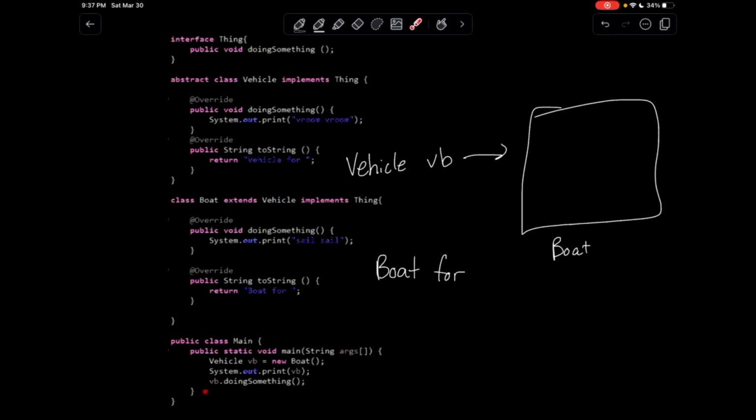And then of course I have vb.doingSomething. We go through the same process. I'm going to check Vehicle first, to see if it has doingSomething. It does, so this is potentially what I'll be printing out. But I also have to look at the subclass because this is the Boat. If this had been a Vehicle object, then I wouldn't care about what's happening in Boat. But this is a Vehicle reference that points to a Boat, so I have to investigate Boat as well.